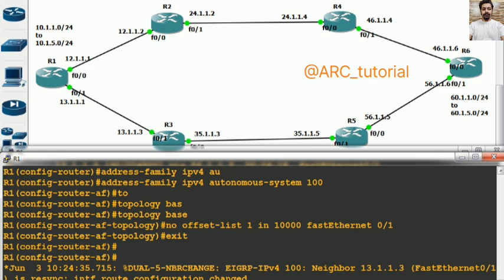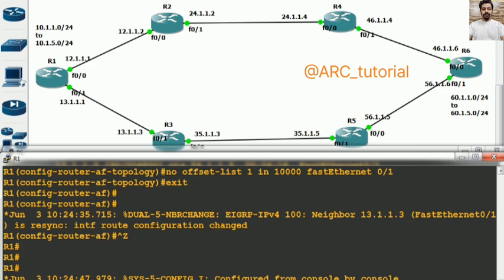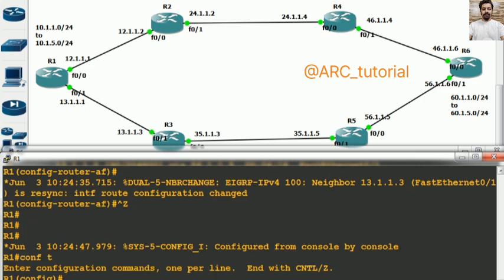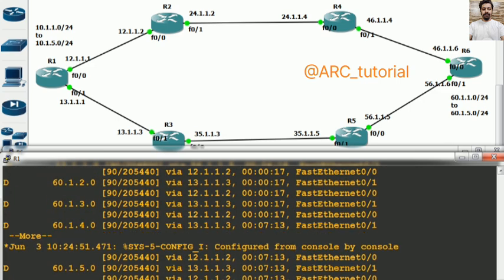I will simply tell you how it is possible to configure distribute list in EIGRP named mode. You are on R1. Let's say that I want to filter all these 60 prefixes. First of all I will need to create either a standard ACL, extended ACL, prefix list or route map.